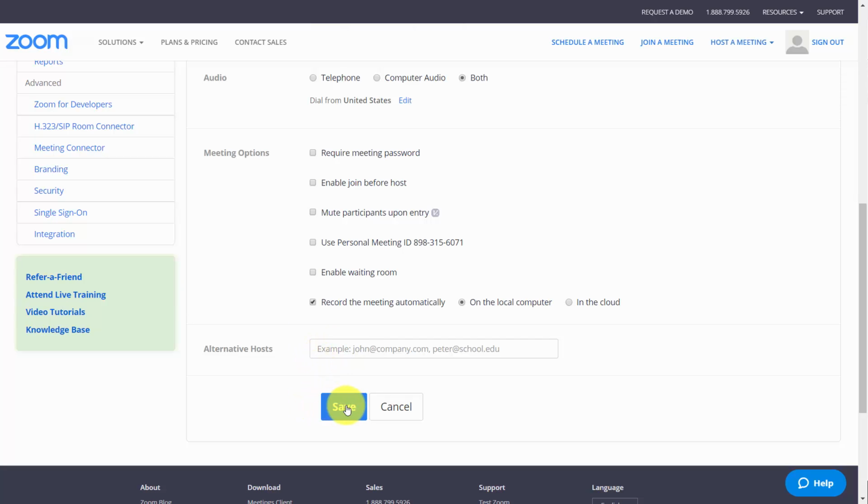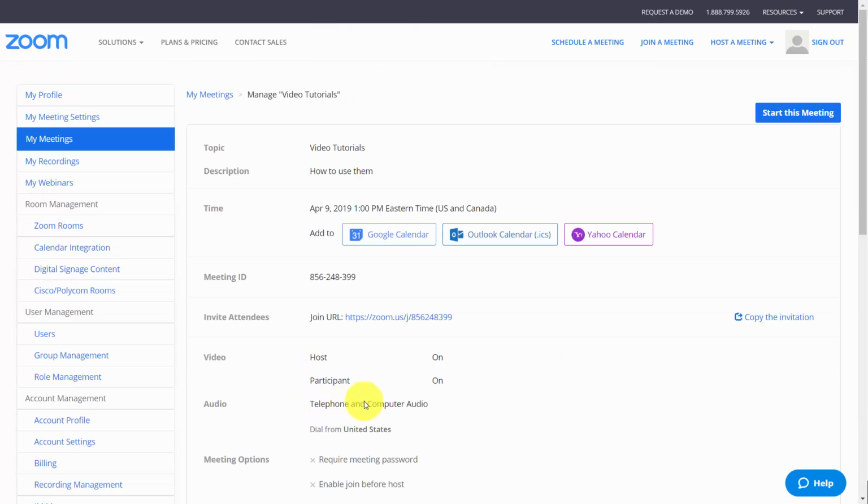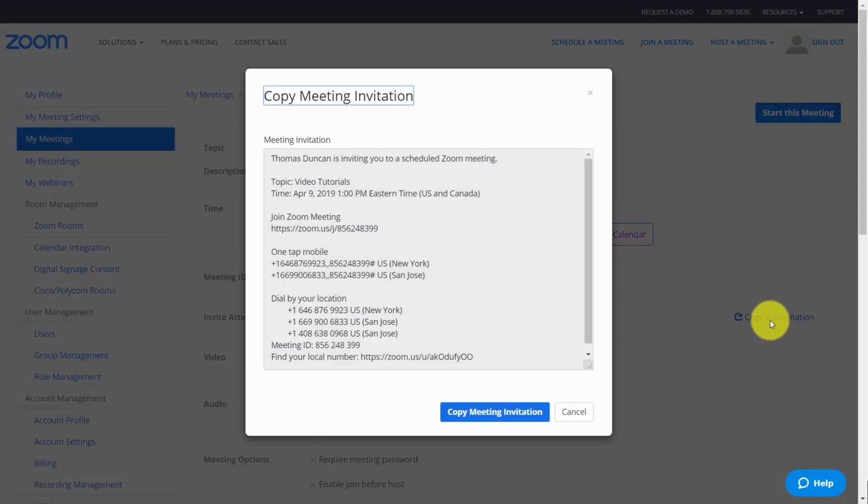Once you have it, you can then click Save. What you can then do is click this link to copy the invitation, and then you can copy this invitation into an email.